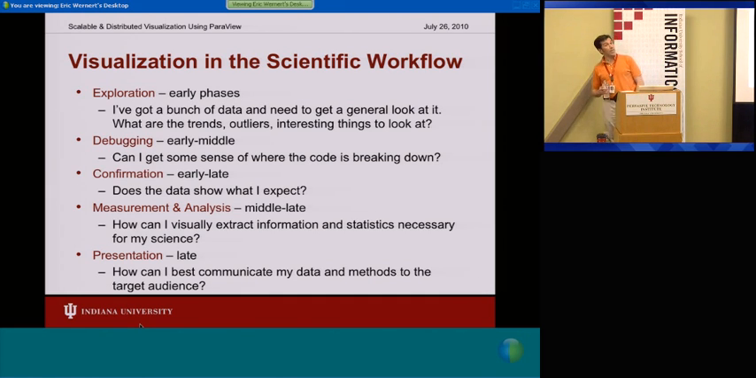Visualization can be really nice when you're trying to debug, especially large codes where you're getting erratic behavior. Actually visualizing the output might give you some intuition into what's going wrong. Quite frequently there are errors in boundary conditions when you're running parallel codes. Confirmation: does the data show me what I expect? Am I on track? Sometimes just bringing up visualization every once in a while to make sure that your runs look good.